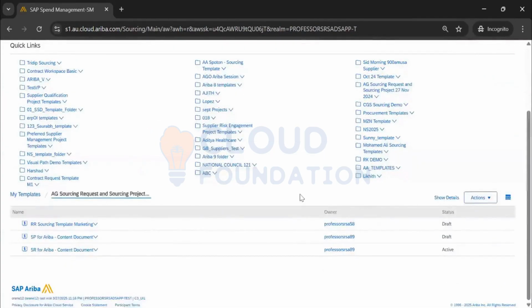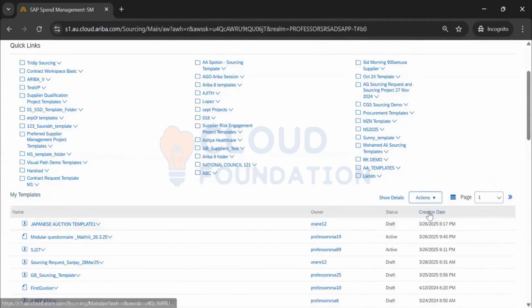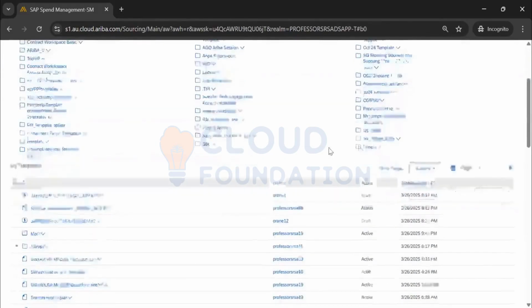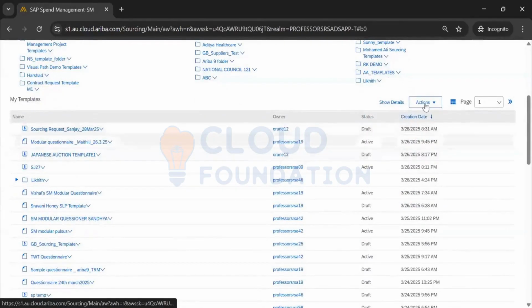I can also search the templates by creation date. By going to this option, click on creation date and filter by creation date. Unfortunately, we do not have a filter to search by template names. So these are all the templates. Now, this is the one I have created.